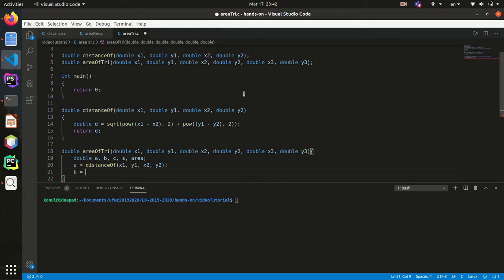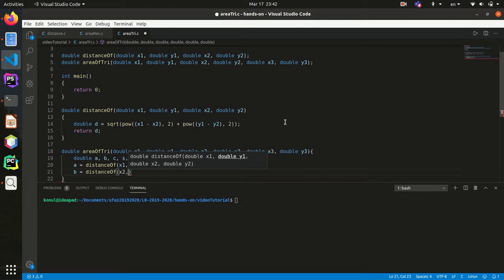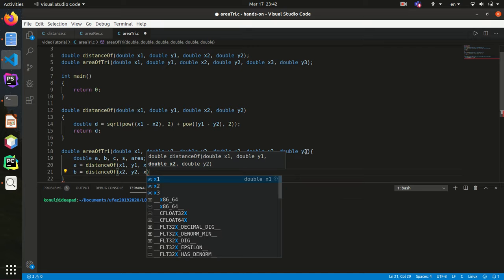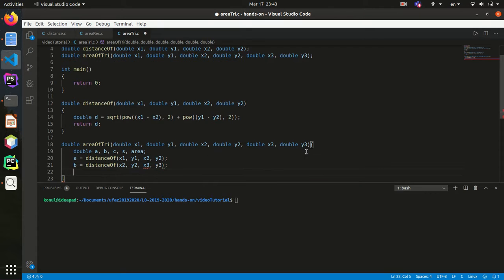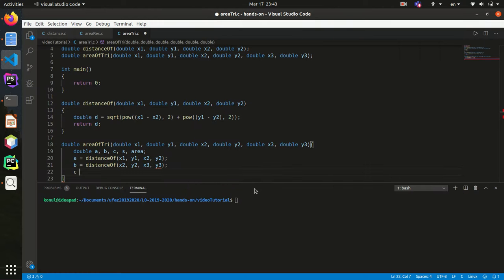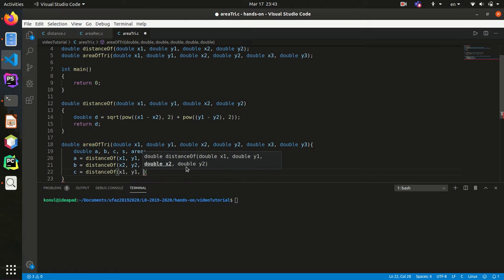Next step is to calculate b side of a triangle, which is the distance between L and M. So x2, y2, first coordinates of the first point, and x3, y3, coordinate of the next point. And the c is the distance between k and m. So c is equal to distance of x1, y1 and x3, y3.